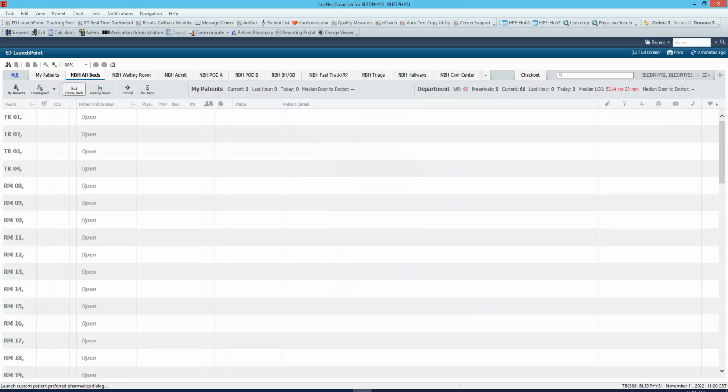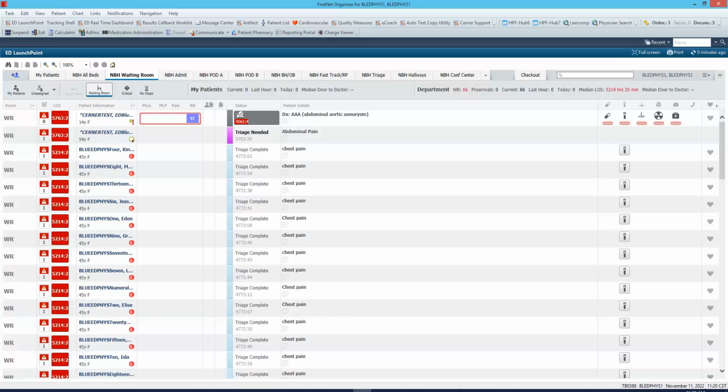The first thing that you're going to see is what we call the launch point. This is the board where you're going to see who's coming to the ED, whether they're still in the waiting room, if they're being checked out already. This is everything that you need. It's all going to be on your launch point. Right now, my MBH All Bed section is showing up blank because all the patients are currently in the waiting room for us in here.